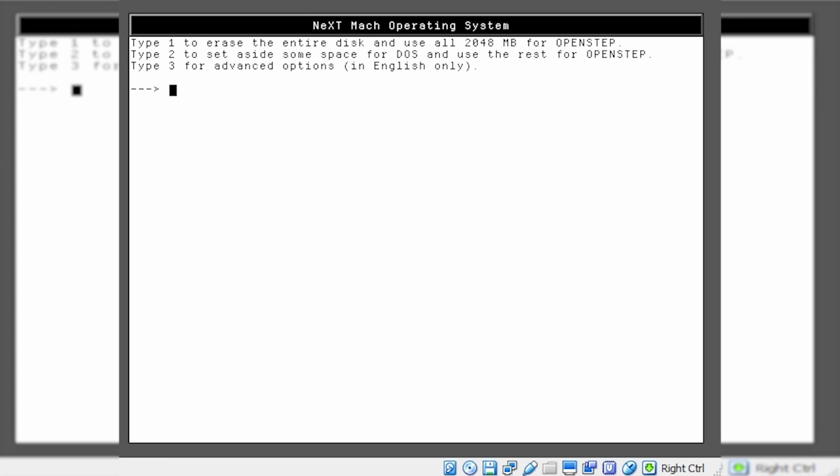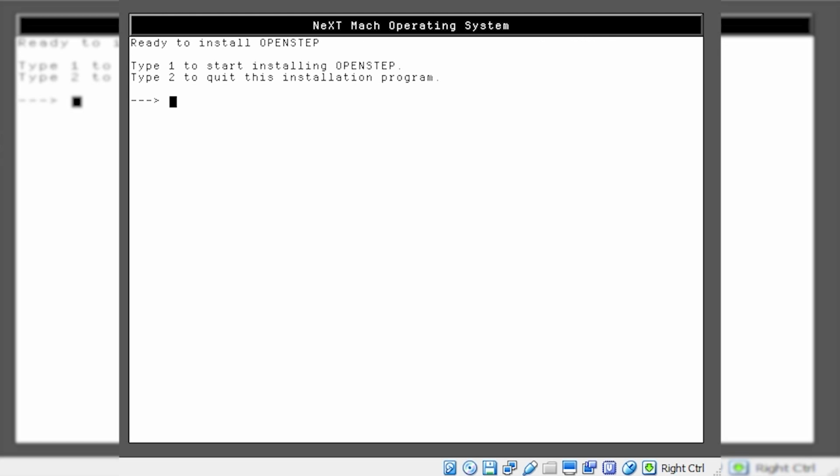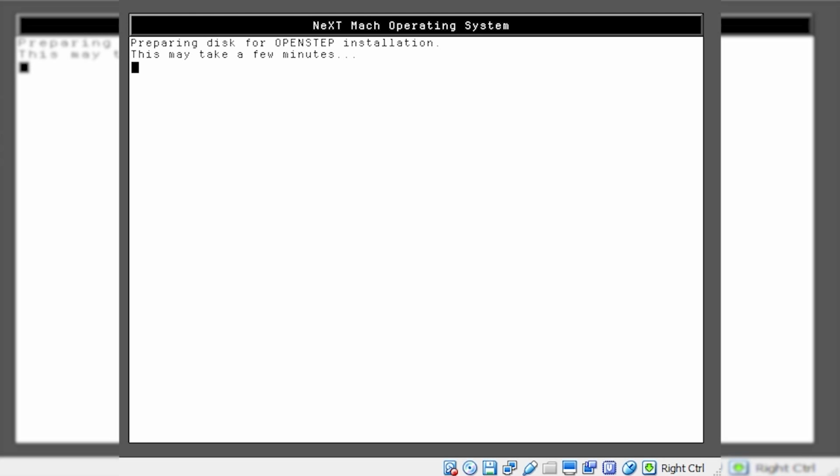And to make this very simple, we're just going to use the entire disk to install OPENSTEP and not go ahead and do all the different partitioning and try to install another OS. You could do that if you want to, but for the purposes of this video tutorial, we're going to go with option 1 to make it very simple. So go ahead and type number 1 and press enter, and type number 1 and press enter again to start installing OPENSTEP. And that is pretty much it.